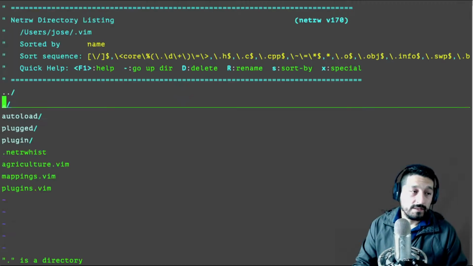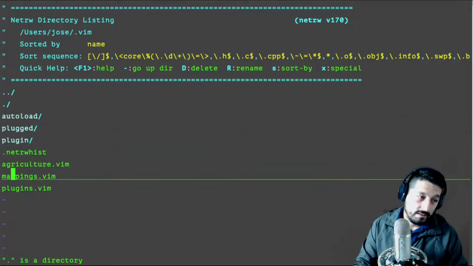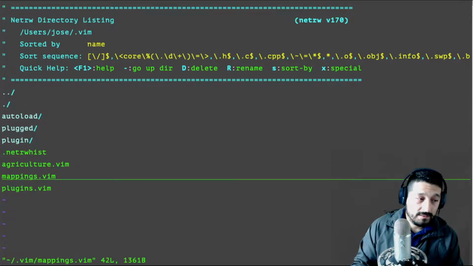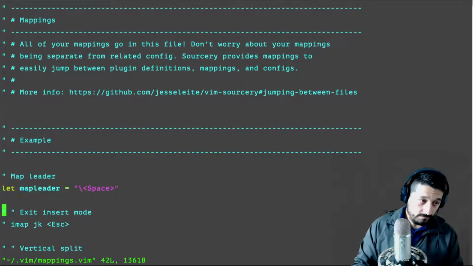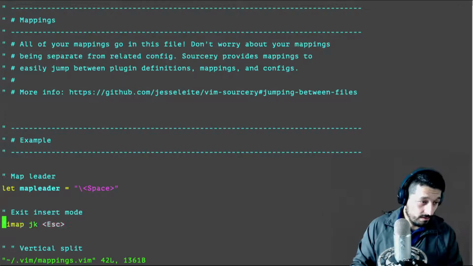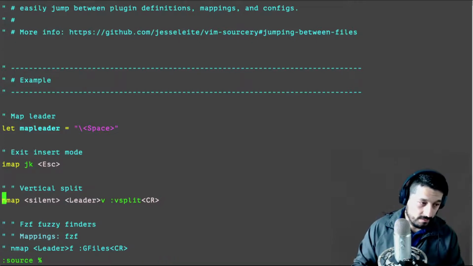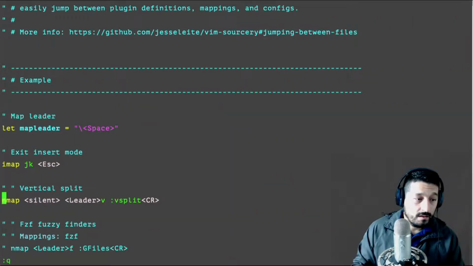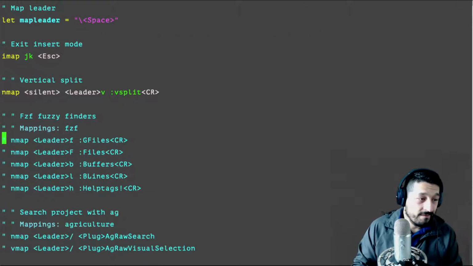Let's see, what else can we do with this? Plugin plugged. So we got our mappings, we got our plugins. Let's modify some mappings here. Vertical split. All right, let's see. If I do leader V, yep, that does vertical splits. Okay, let's play with FZF here.